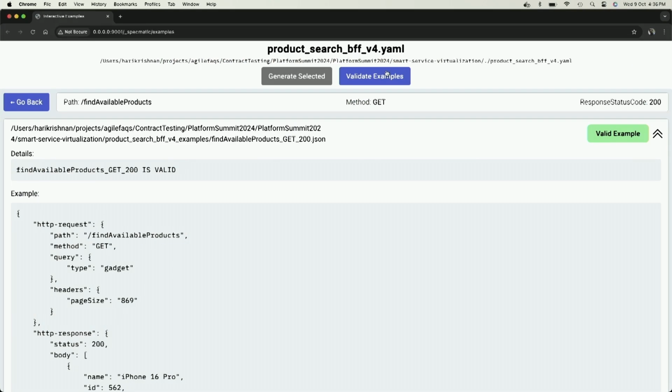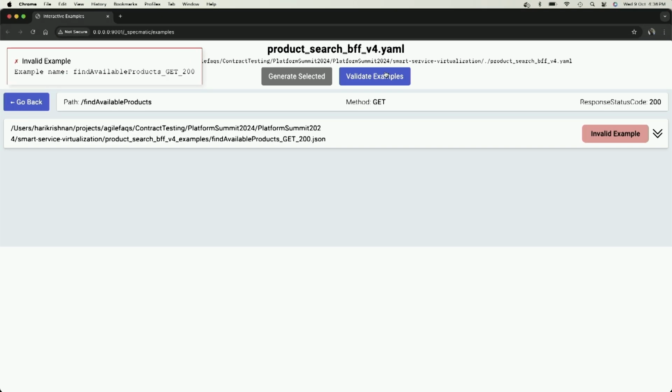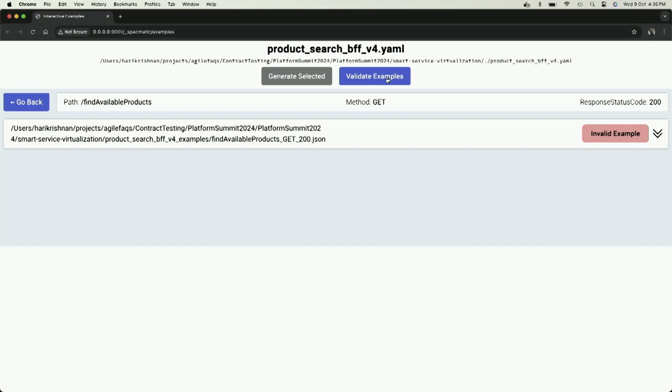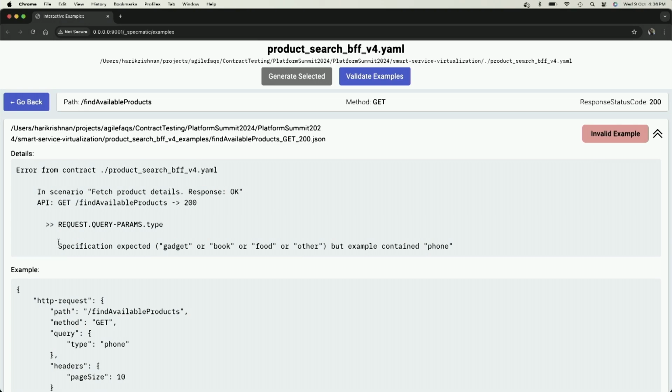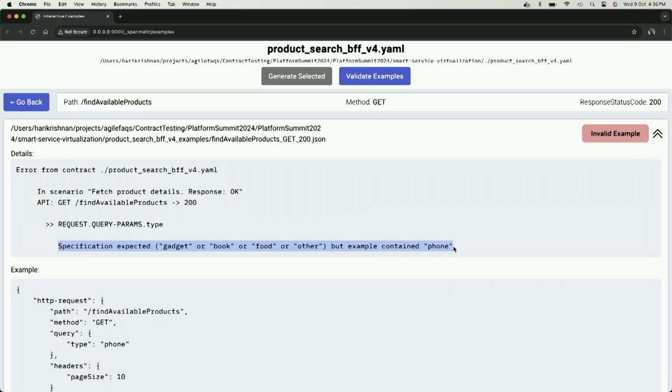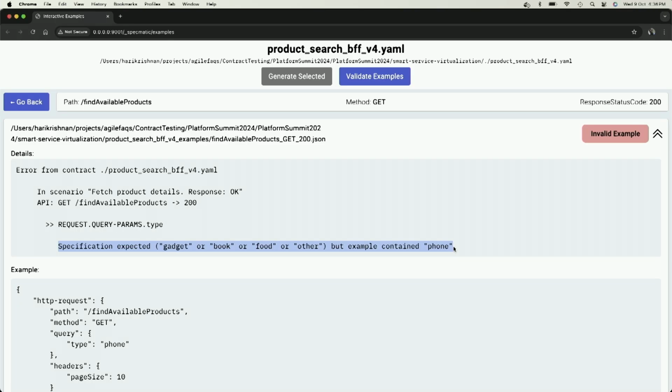Go back to my UI. I'd say validate. And it says it's an invalid example. Let's look at what's the issue. It says specification expected gadget, book, food, or other, but I gave an example that contained phone.